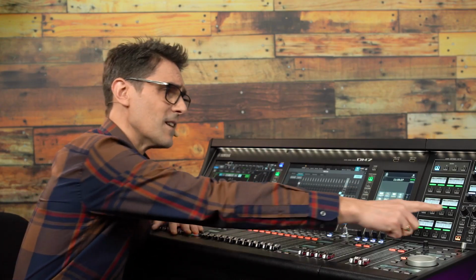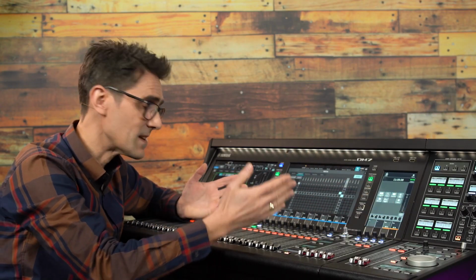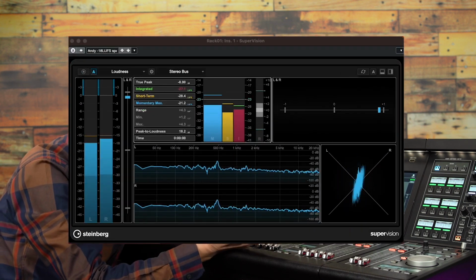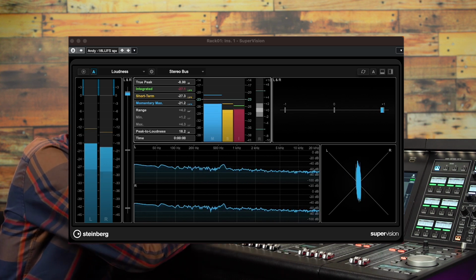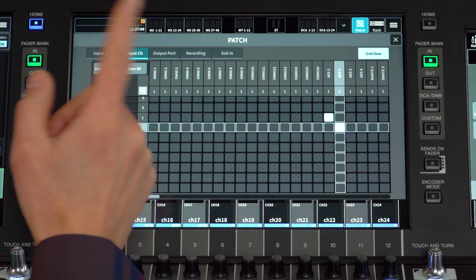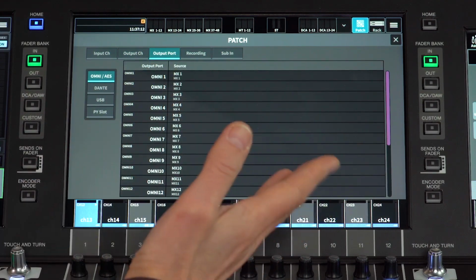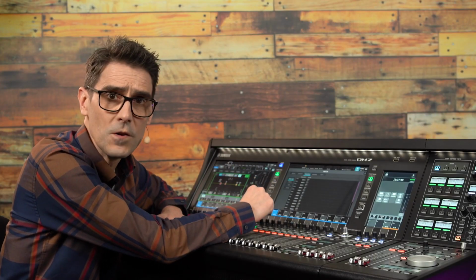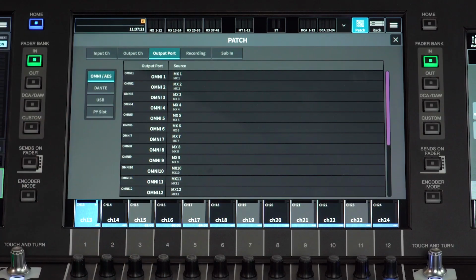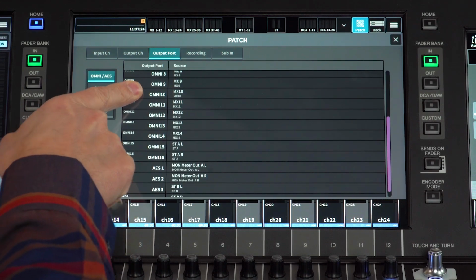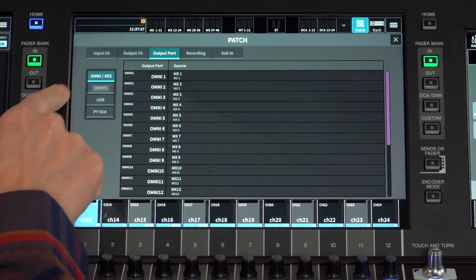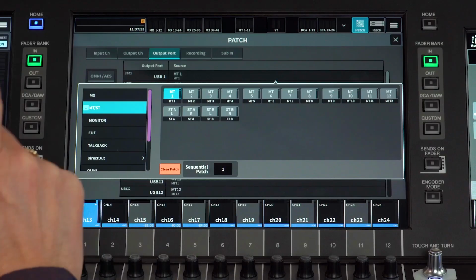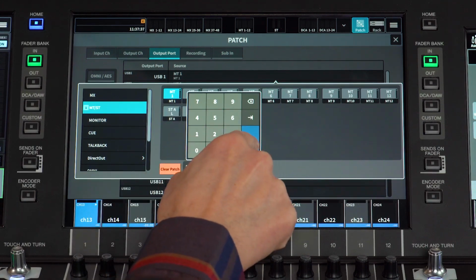So even when the listening level is low, the meters can be clearly visible. Useful for correlation meters, vector scopes, real-time analyzers, and so on. Moving on to the output port screen. This presents the same information as the output channel patch from a different point of view, showing which source has been linked to each output port. The ports are usefully categorized into tables, and again the sequential patch will help you get things done quickly here.